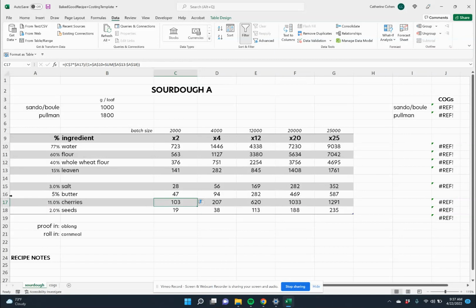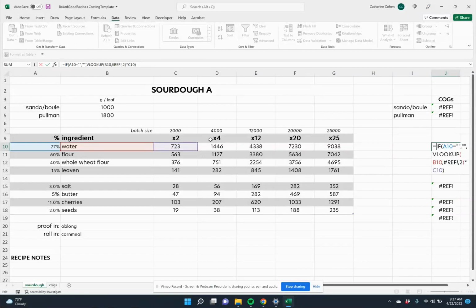The only thing that's not currently working is the cost of goods. So we got to get this going. So what this is doing is this is using the VLOOKUP formula. It's saying if A10 equals nothing, then put nothing here. If it equals something, which it does, it has 77, look up this ingredient in B10, which is water. The reference, this is the table array. So we need to relink this table array.